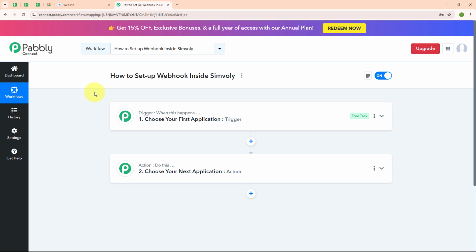Now in this video we are going to learn how you can set up the connection between Simvoly and Pabbly Connect. Before moving forward, on my screen you can see the two most important principles of an automation process, that are trigger and action, where trigger says when this happens and action says do this. That means action is a response towards a trigger. Your automation can have a single trigger but multiple action steps. Now let's begin with our automation by simply setting up a trigger.